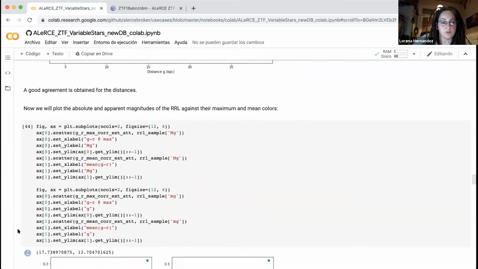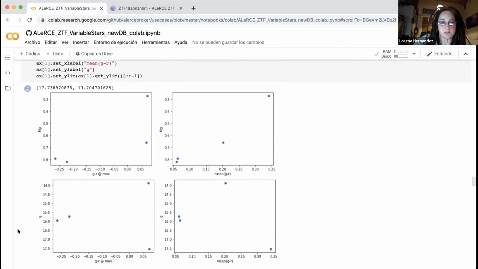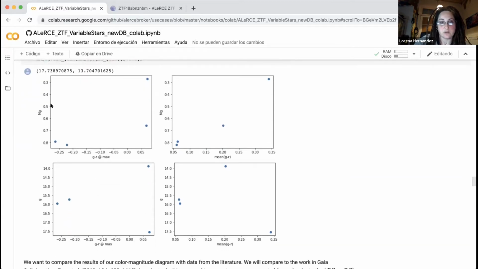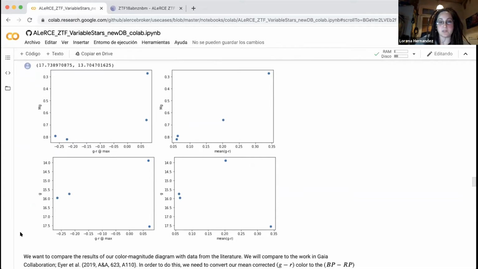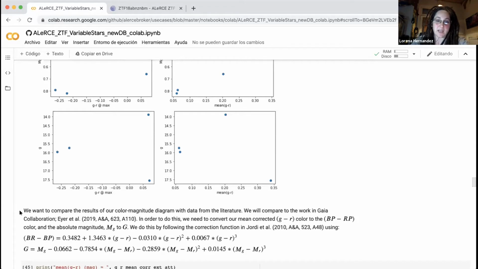And now we can also plot another property, the magnitudes against the colors. So here we have the 4 plots. And something that we wanted to do, in particular, Alejandra and I, because it's what we remember from the university, was to compare this with a color magnitude diagram.